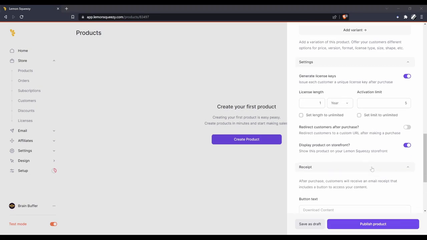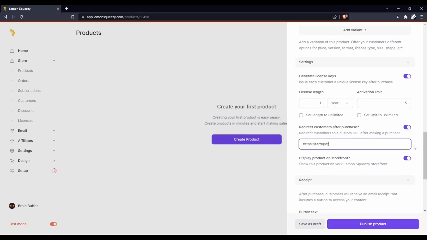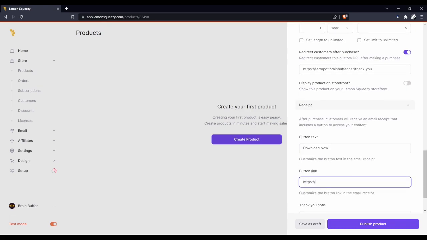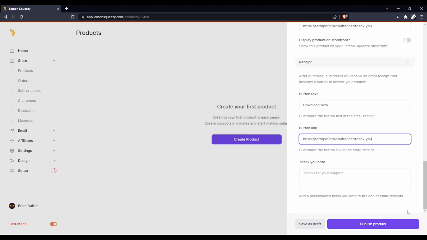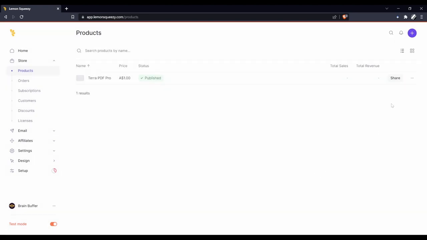To finish off, we'll update the purchase redirect to a thank you page which we'll be building later, remove the product from our storefront since we aren't using the Lemon Squeezy store page, and update the email download button to use the same redirect. We can now publish our product, and if you open up the right side dropdown, you'll find an option to copy our test mode product into live mode, as well as the share and preview options.